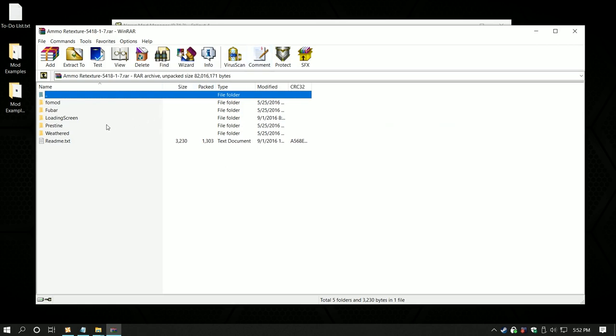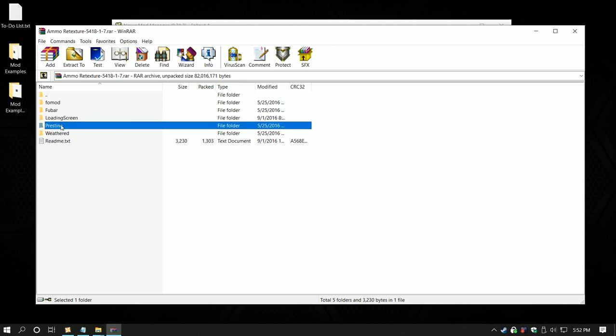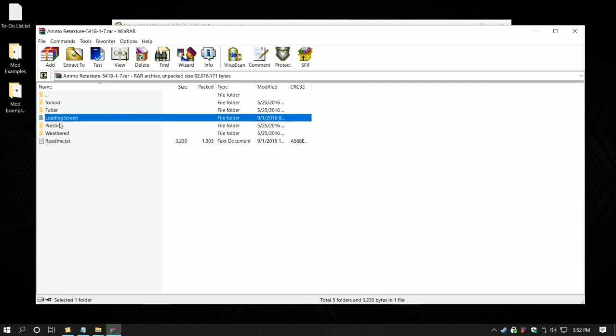And FOMOD is basically, if you were to install it through a mod manager, a scripted installer where a window pops up and you can choose the options you want. But if you're trying to just rip out exactly what you want and put it into your own mod, then you can just open it up. There's FOMOD, and then these folders are each the different options that you would see.